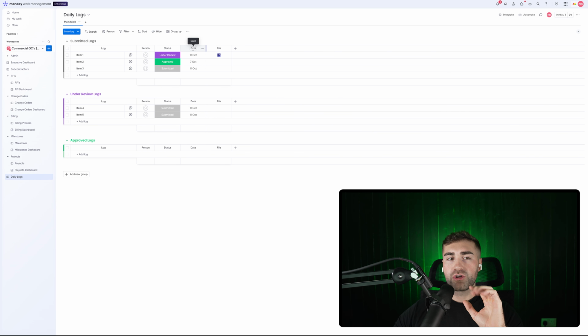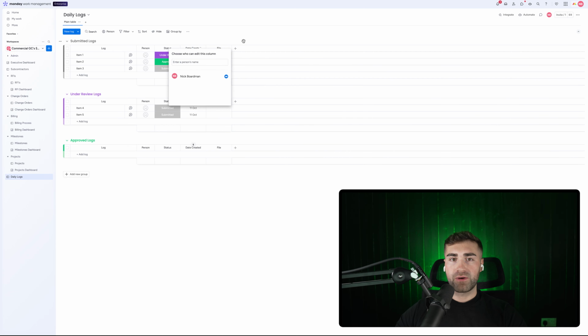The next thing that we want to do is utilize this date column. So this date column is going to be the date created. This is the day in which this log was created inside of the Monday.com system. Not necessarily the day in which this log was for, but the day in which it was created. So what we'll do is just restrict the column editing on here.